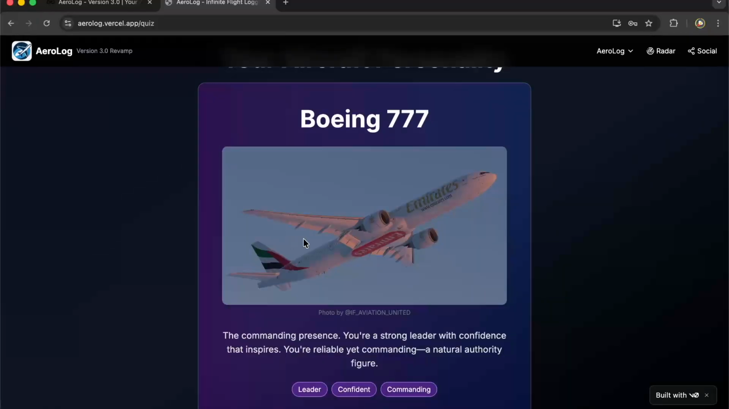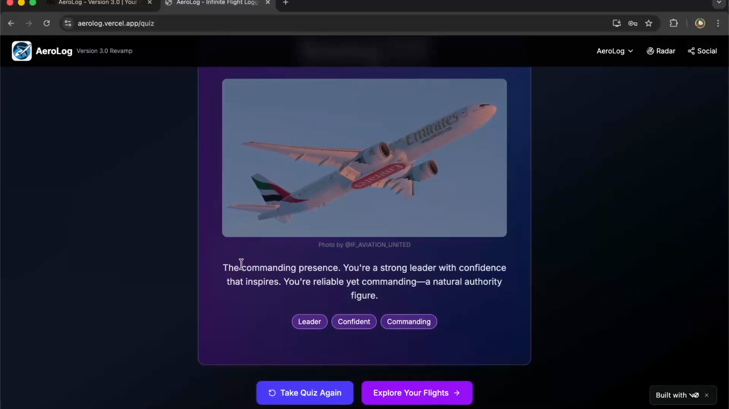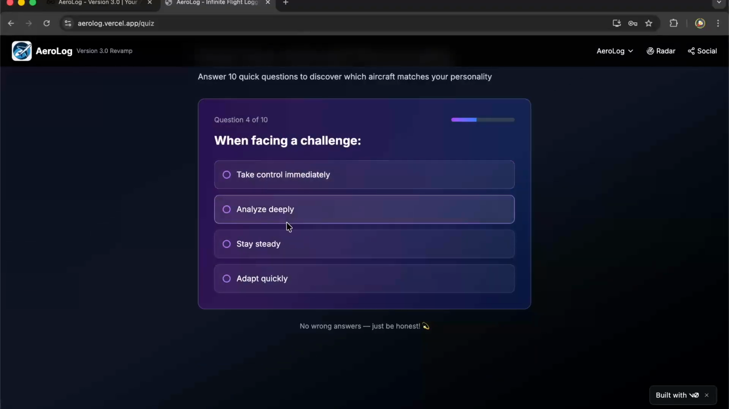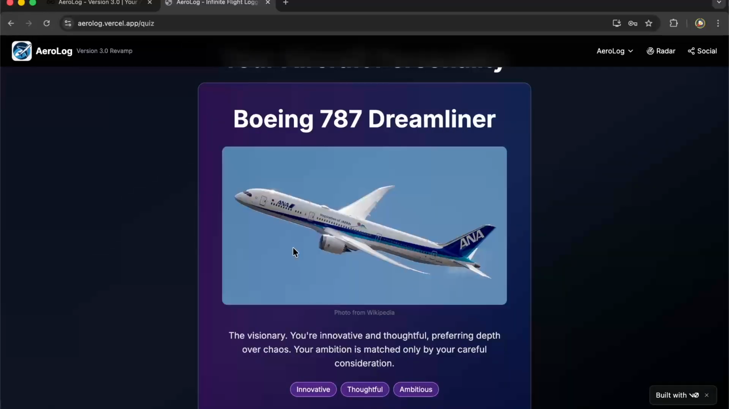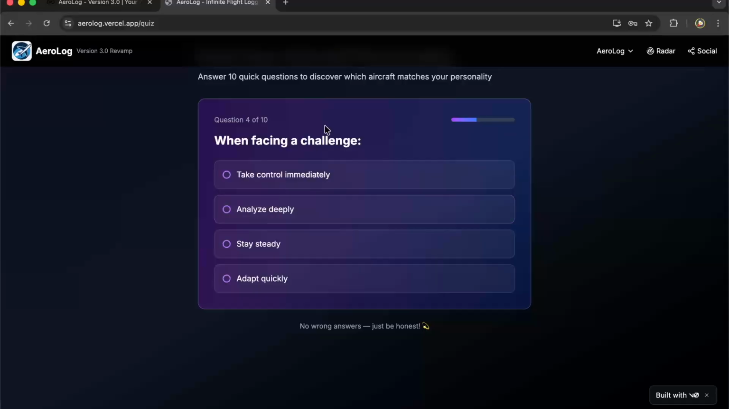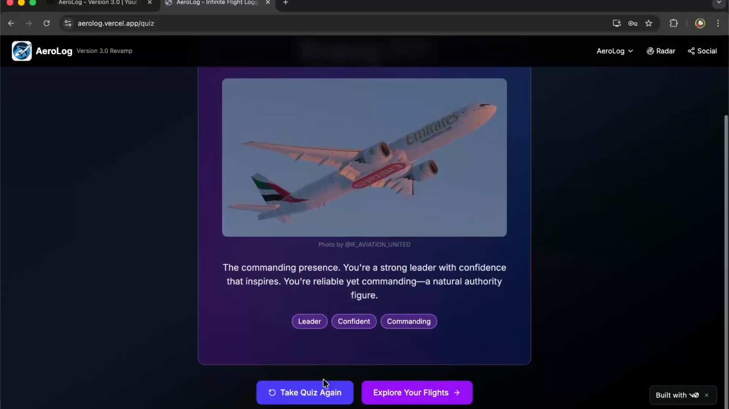Your overall vibe, smooth and dependable. Oh, looks like my aircraft for my personality is the Boeing 777, and you can see your description here. You can also take the quiz again with other people, and I'm just gonna hit random stuff now. Now looks like I am the Boeing 787 Dreamliner. We can also take the quiz again. There's like I think 7-ish aircraft. It looks like we got the Boeing 777 again.